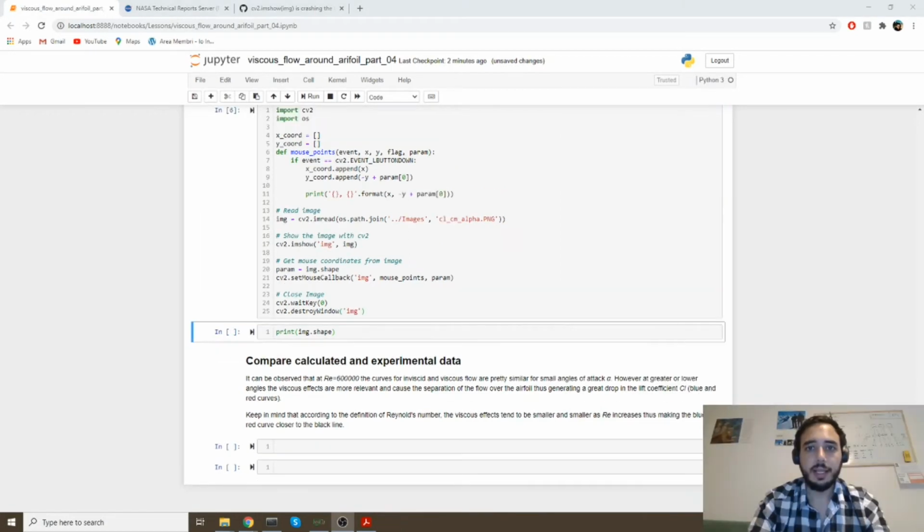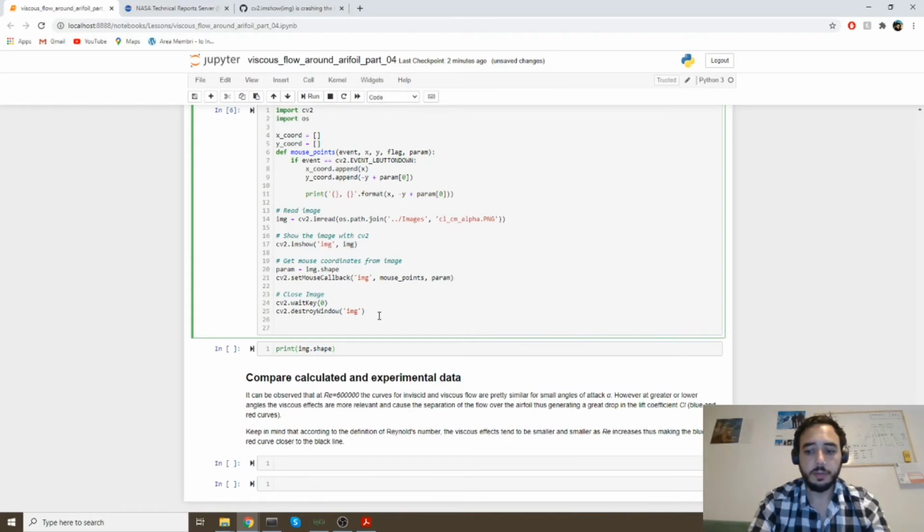Very good. So the last thing we need to do is to store the capture data into a file that then we can use to manipulate and to transform the XY coordinates from pixels to actual units that can be compared to the calculated data from Airfoil. So let's save the data in the following way.